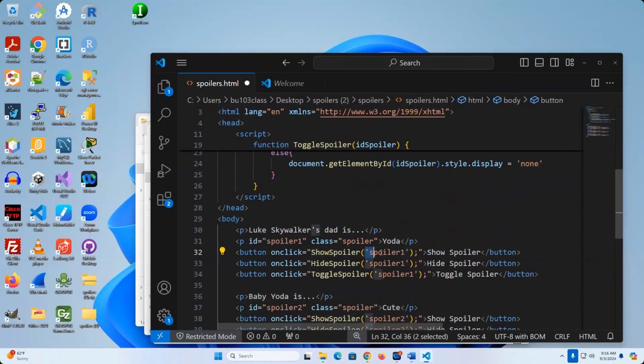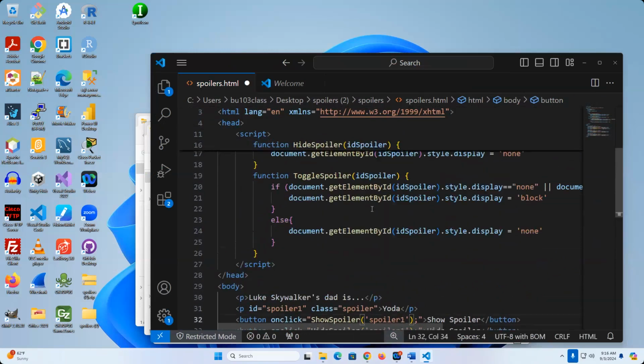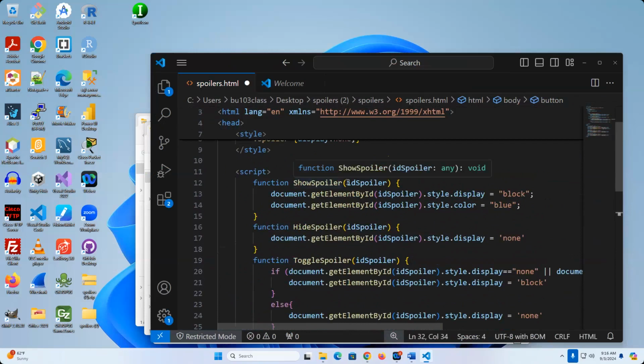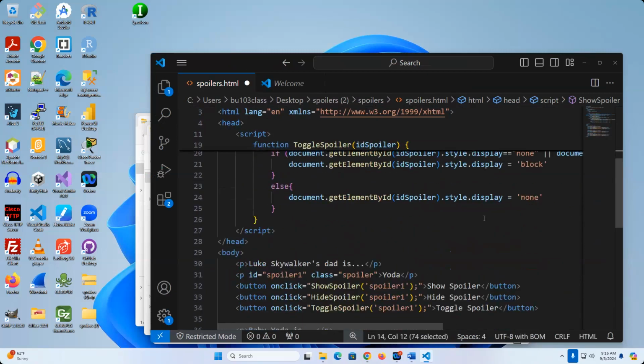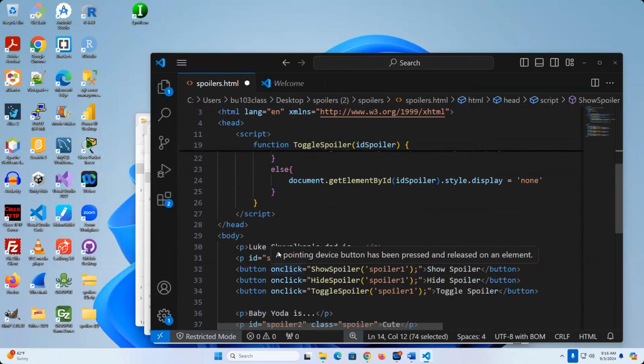The other thing that happens is this value gets put into this variable, which means that the instructions inside this function can use that variable as the value of the thing that we want to show. So when we click on the button, that starts the ball rolling. This event occurs, the on-click event occurs.